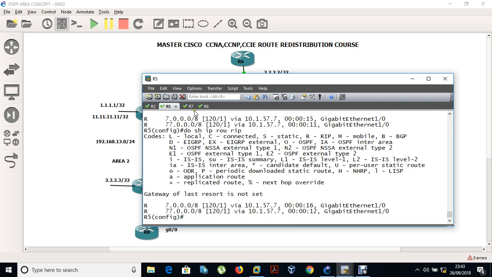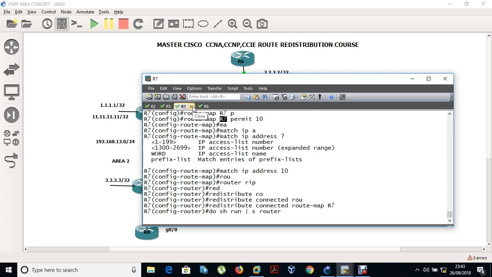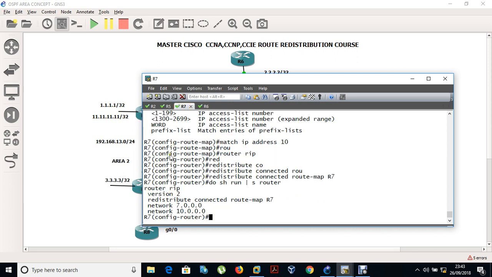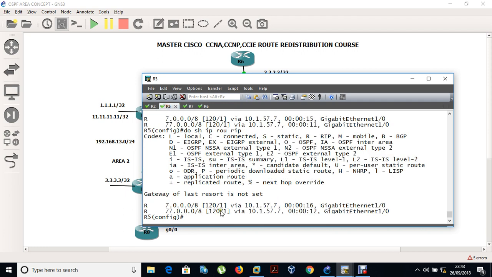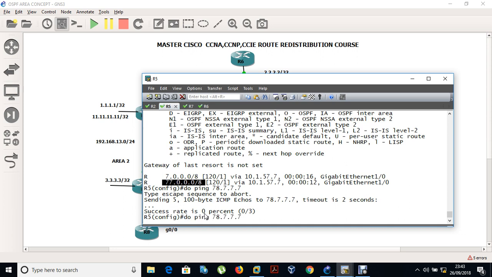Let me check in R7, show run. Did it overwrite? Let me check. Yeah, it overwrote. Oh, okay, sorry. I thought it could have kept both. Yeah, now it overwrote. So instead of 77, 78 is gone now. So 77 is here. So for 78 you cannot ping, but you can ping 77. It just overwrote.